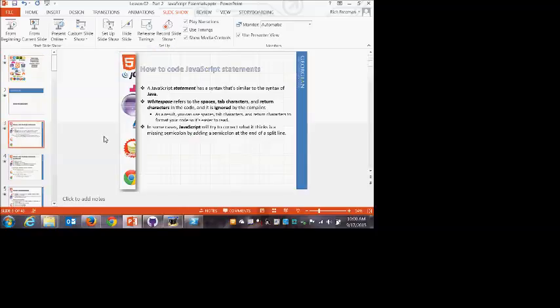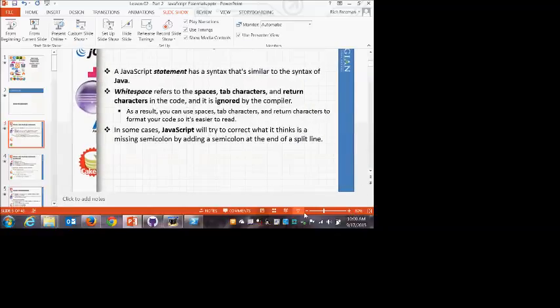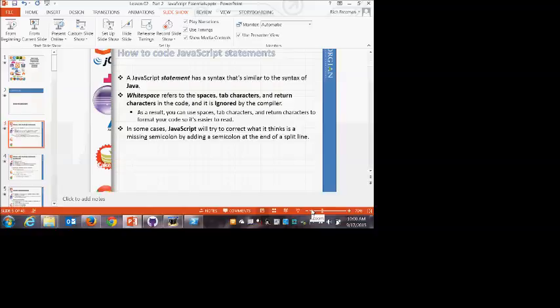In terms of syntax, I'll just make this a little bigger. Syntax is going to be familiar to you guys. It's based on C, so it has all the same kind of language features you're used to seeing with things like Java, PHP, and C#.